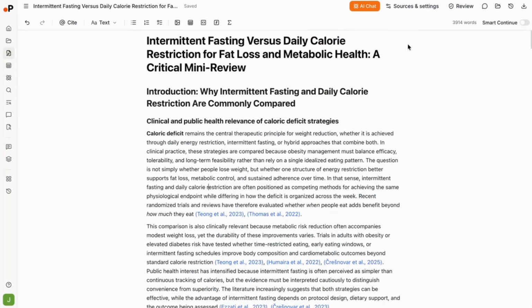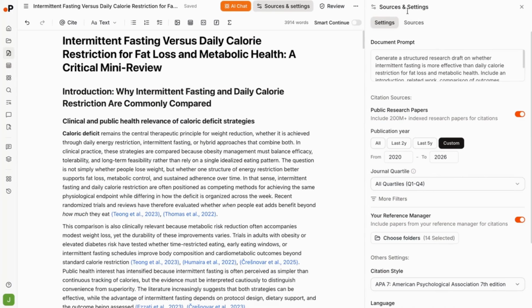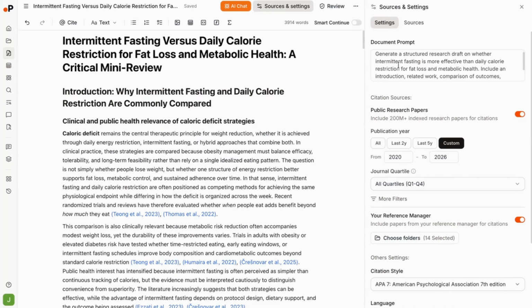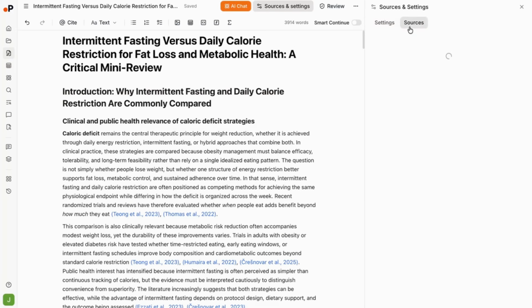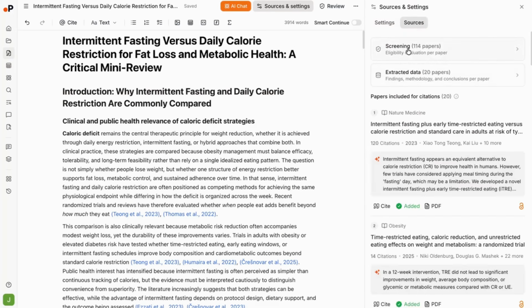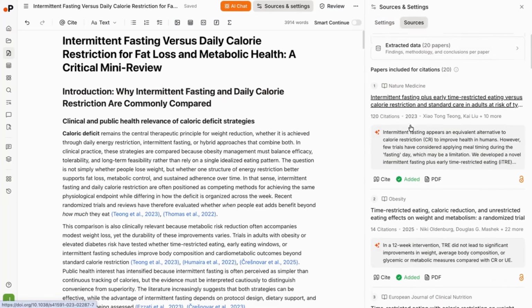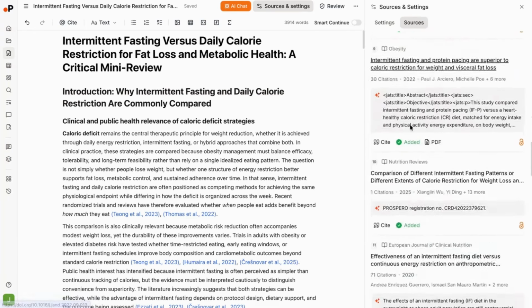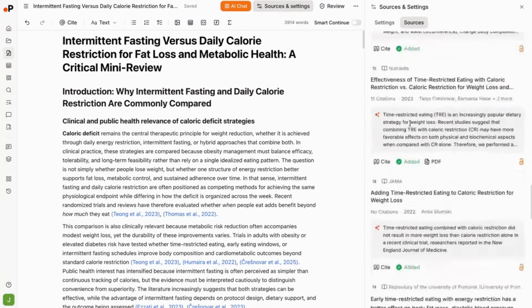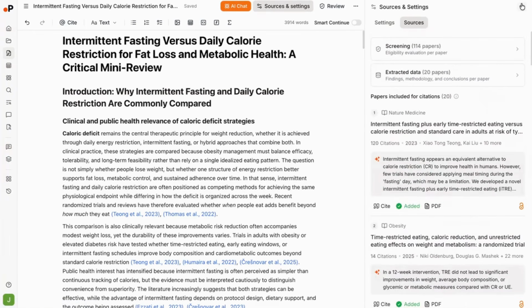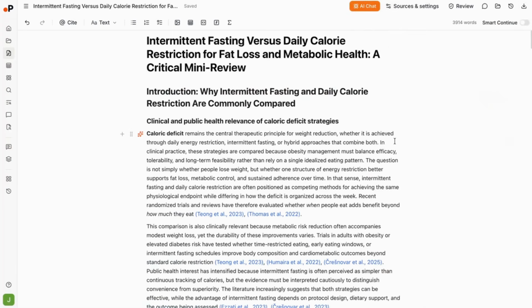Let's look at the document settings. Here you can see the prompt you described about your topic and instructions. If you are writing in a blank document, you can open settings and describe the topic and instructions here. You can also adjust the citation settings below. If you go to the Sources tab under Settings, you can see the papers AI found during its search. You can also see the papers AI included to use as references while generating content. AI understands your document content, prompt, and citations and automatically updates the references it has stored.